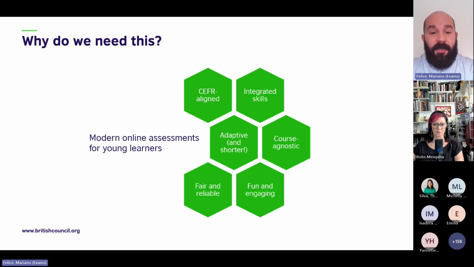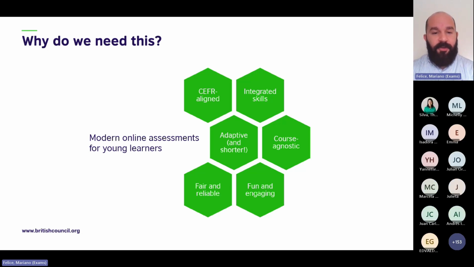Also, this test should be course agnostic, so it doesn't matter what curriculum you're following in your schools, you could all take the test. Also, the test should be fair and reliable, which means that we should try to remove all the biases that we often have when we have human raters involved, and also make sure that whatever scores we get from an AI model, they are reliable and accurate. And finally, because this is intended to be used by students in primary education and moving to secondary education, it should be fun and engaging in a way that they wouldn't necessarily know that they're being assessed.